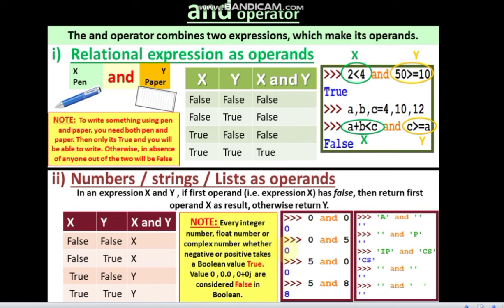So you can see the example 0 and 0, false and false, you return false, the 0 value. False and true, you return the first value which is false, because in case of false and true, you return the first value only, x. So that is why you are returning the value of 0 which is false. Again, true and false. So in case of true and false, 0 is returned, that is the false value is returned.